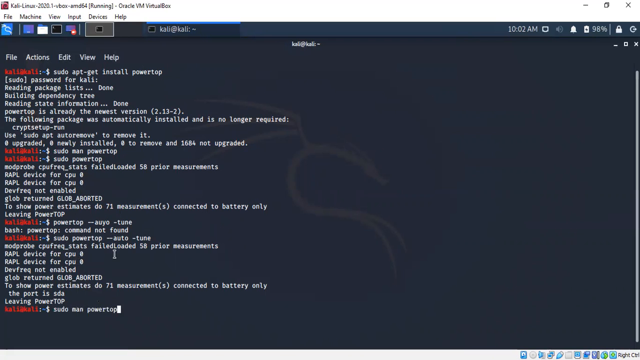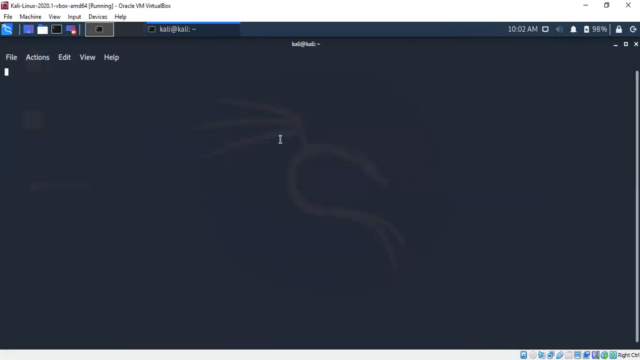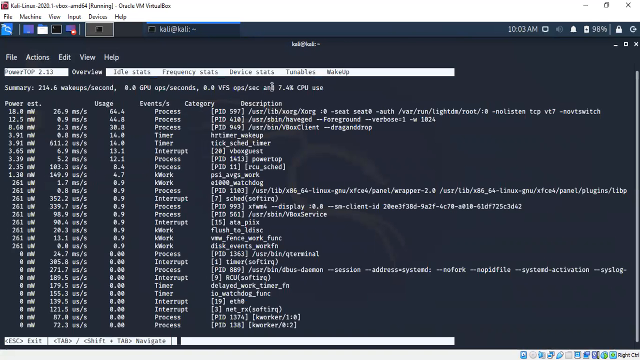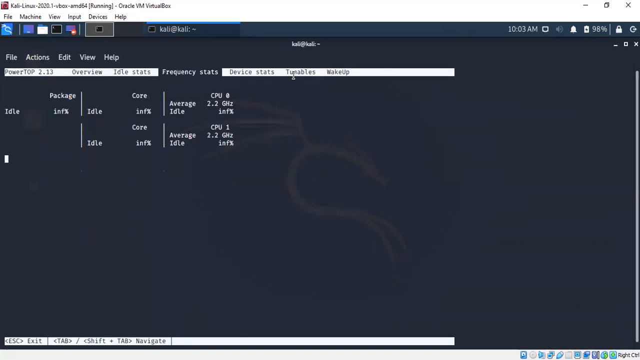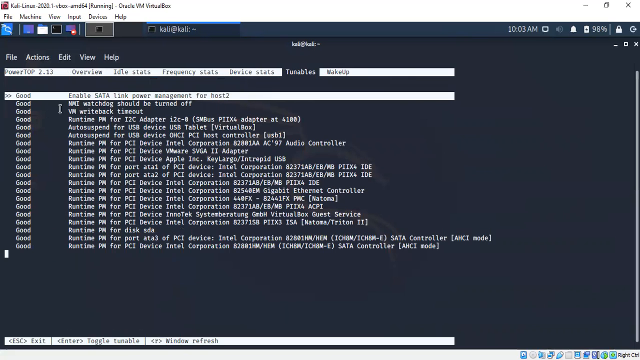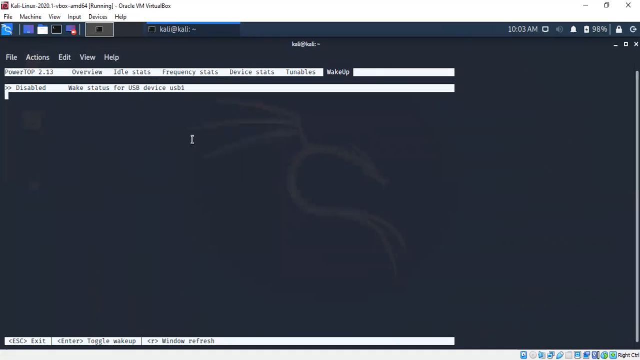All right, we'll go back, and after using this command, when you go to tunable, you will see the difference. All the bad will turn into good. Now next is wakeup, which is disabled at the moment.